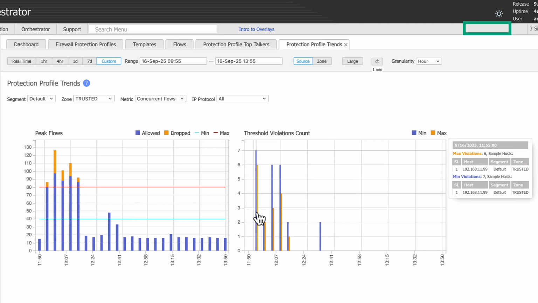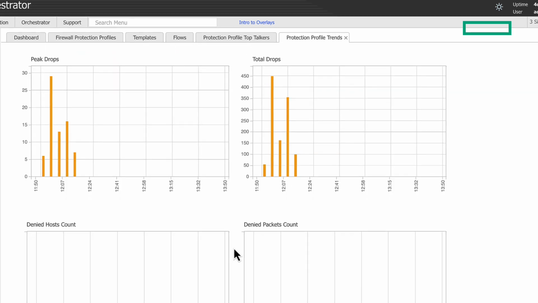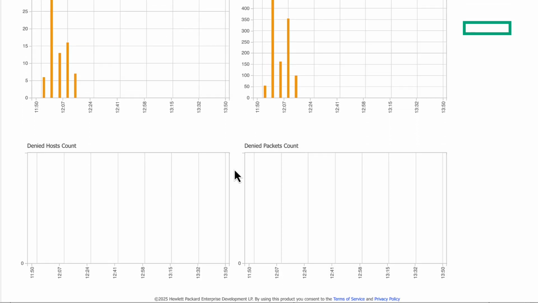Threshold violations count tells you how many times a threshold was exceeded. There is a counter for both the min and max values. Peak drops simply shows just the drops that occurred per host in source mode. Total drops is the total number that occurred at the time period and granularity selected. Denied hosts count and denied packets report on any temporary block source actions.